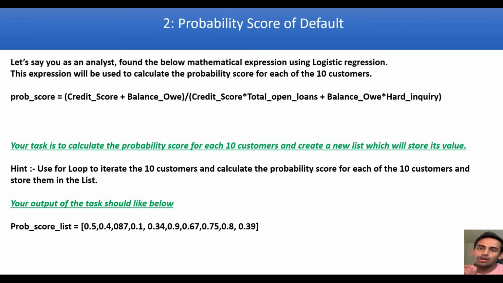So in order to do this, you can use the loop to iterate over all the 10 customers and then calculate the probability score for each of them, and then store their probability scores in a different list, or in a new list, or you can say the 6th list you will create. So your output of the task should look like below.